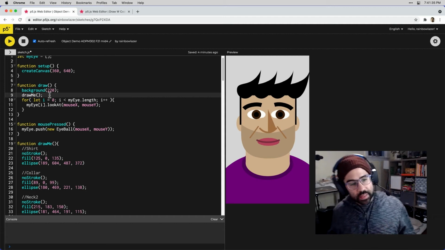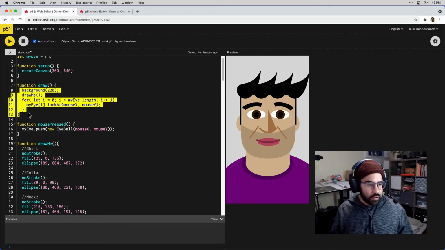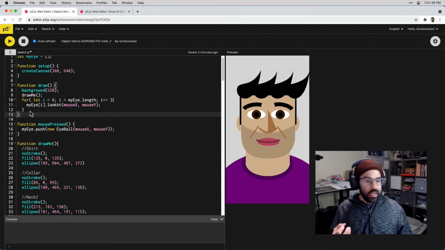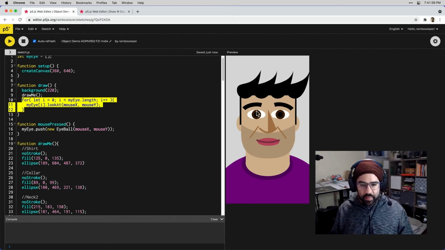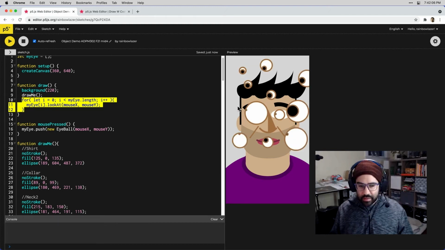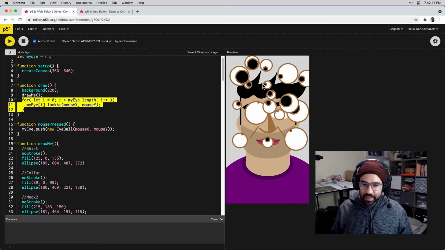And so this is one of the goals of programming in general, but especially when we're working with object-oriented programming, is that our draw block especially should contain a nice concise description of what the sketch is doing. So I can see here, I'm drawing the self-portrait, I'm looping through each of the eye instances that happen to be on screen. And I can see I need to adjust some styling stuff, but I like where this is going.